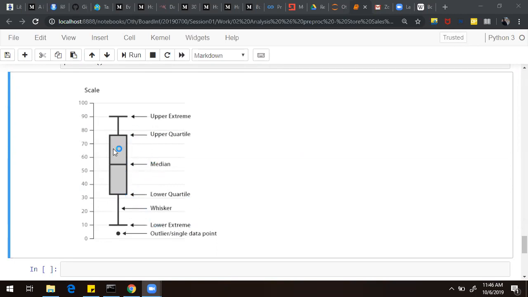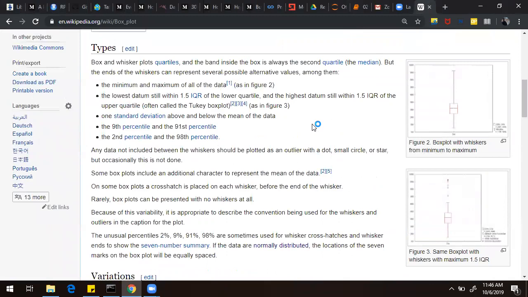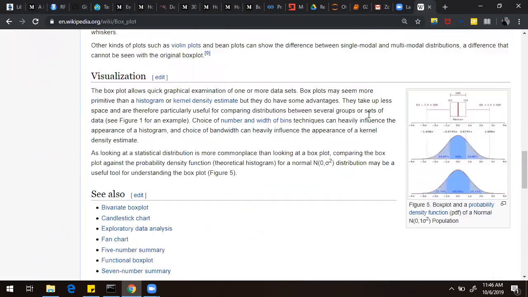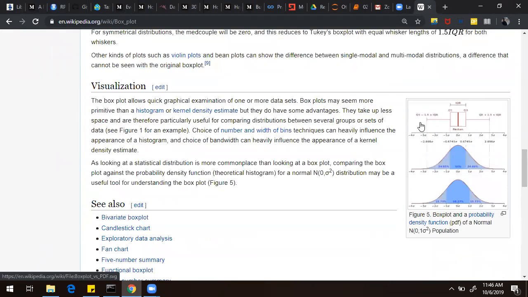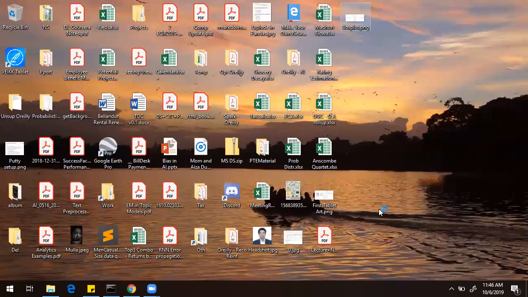So how does it get the name? This central part, this gray area, this entire thing is the box, right? And these lines which stretch out are called the whiskers of the box. And if I just go to the Wikipedia page for it, not this one. Let me just get this.